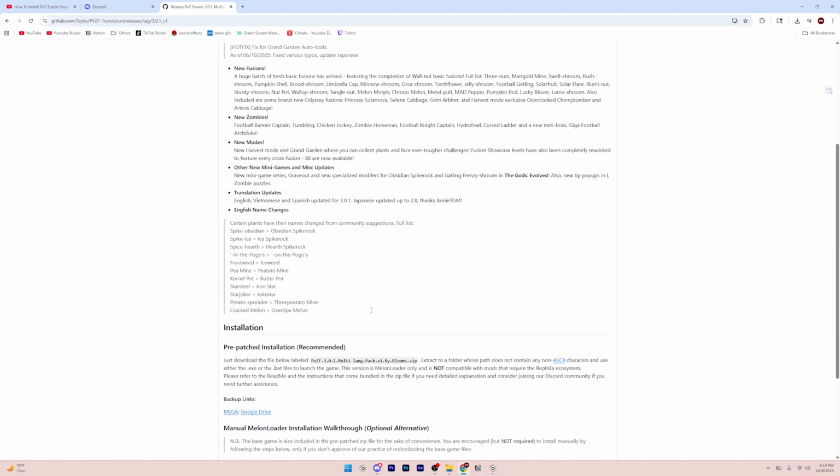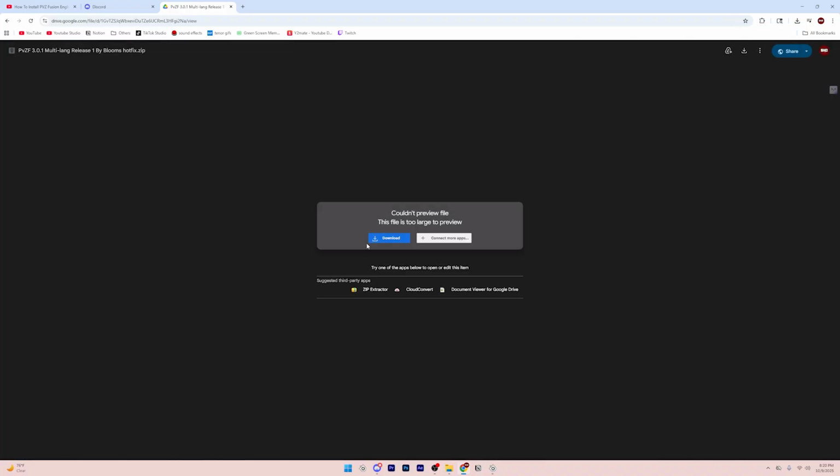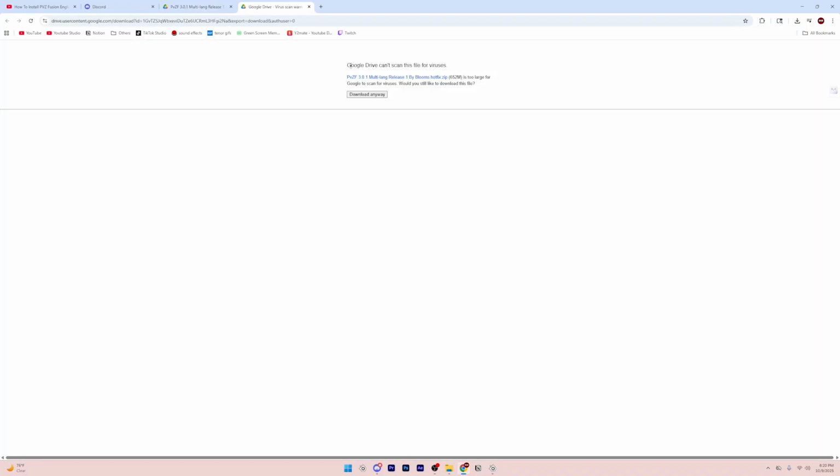But if you don't, just keep scrolling down until you see the backup links. Here, you can either choose Mega or Google Drive, but in my case, I will choose Google Drive. So I'm gonna use Google Drive to download it. So press Google Drive and then press download. And then if you see this, Google Drive can't scan for viruses, just press download anyway. And then your download is gonna start.